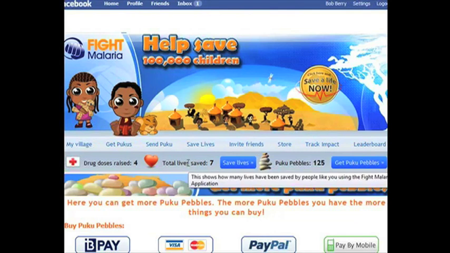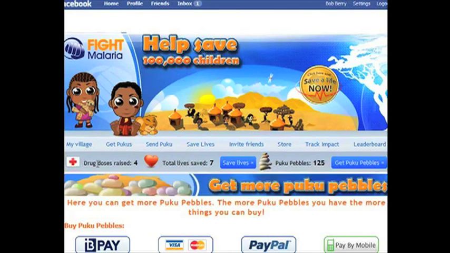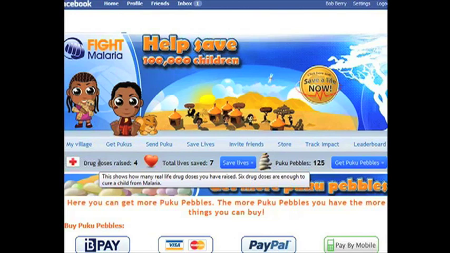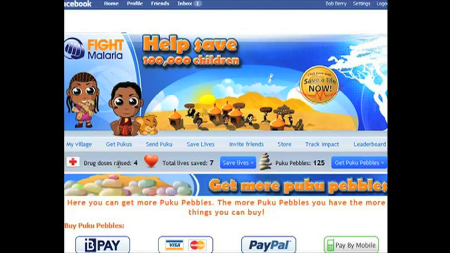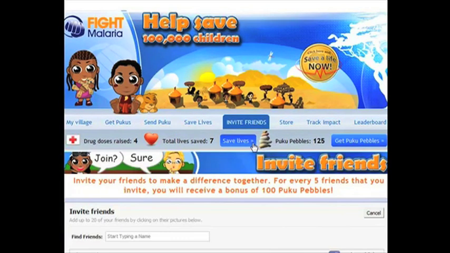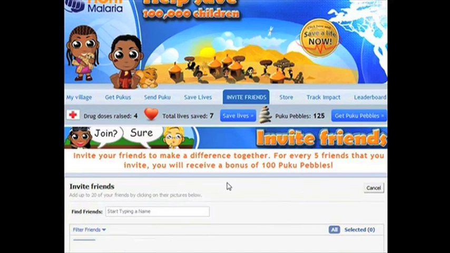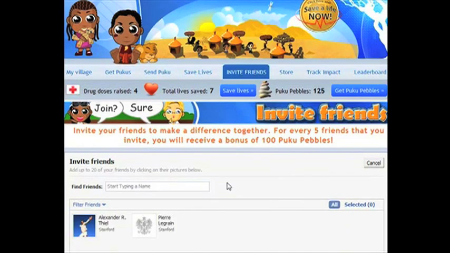And when I do that, and the more I play on this site, the more drug doses I can raise, which equates to lives saved. That's right. And the more you play, the more often you log in, you do get bonus Puku Pebbles for logging in and things like this, and for sending invitations to friends. So you can also amass more currency in that sense. But as you said, you can also accelerate your impact in terms of the drug donations by clicking on the Save Lives button, which you can see just below the header. There's a tab for Save Lives. And it's also reiterated down the side on the village page.